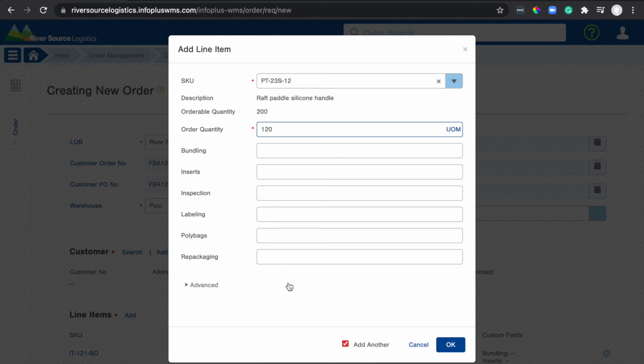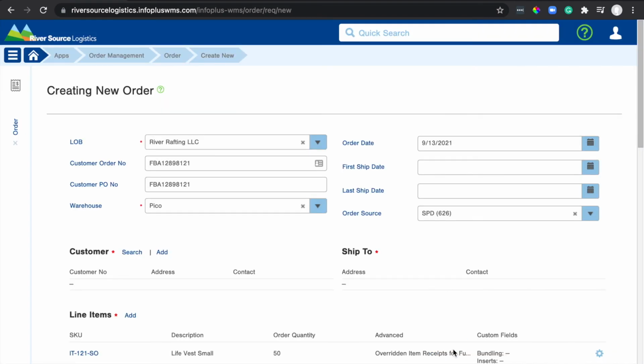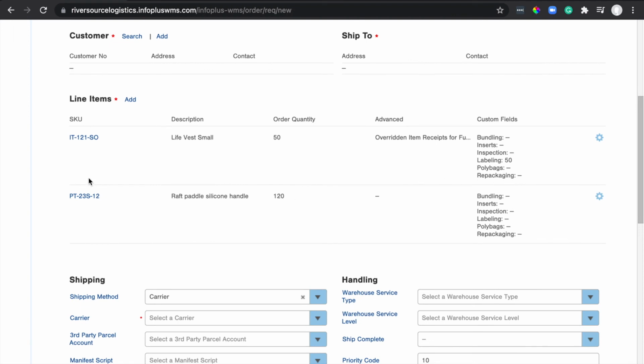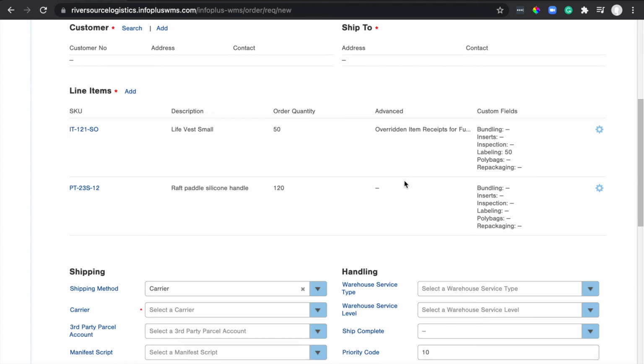Once you're done selecting, you're going to uncheck this and then click OK. And as you scroll down, you can see that we have selected these two items. We're shipping out 50 of this item and 100 of this item. We're requesting 50 relabels for our product there, and we've overwritten the item receipt for fulfillment on this specific product.